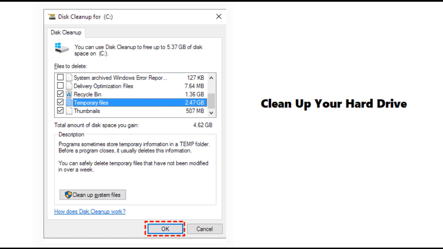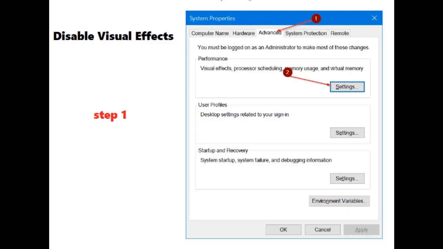The third tip is to clean up your hard drive. Over time, your hard drive can become cluttered with temporary files, system files, and other junk files that can slow down your system. To clean up your hard drive, go to the Disk Cleanup tool and select the files you want to delete.